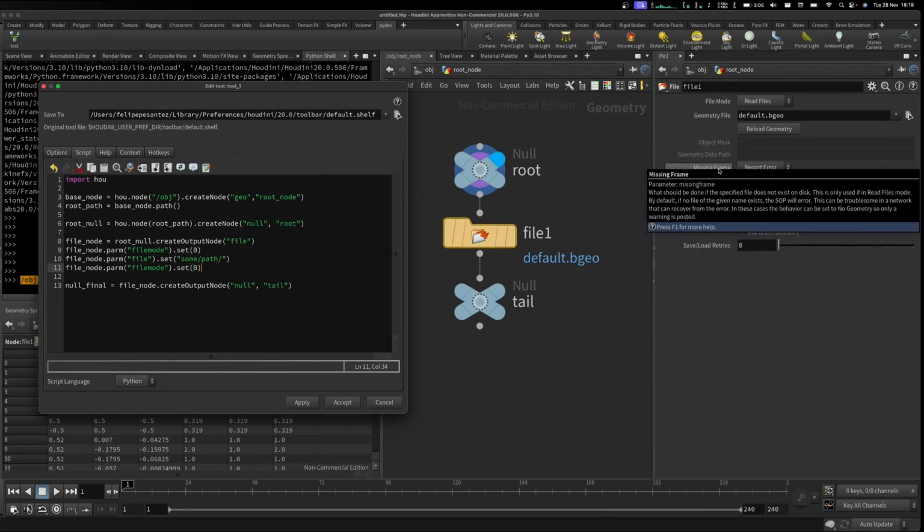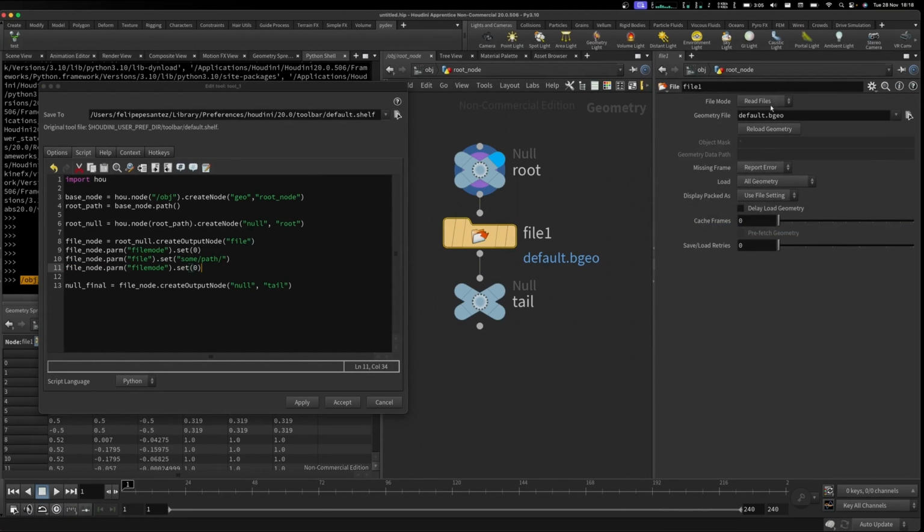Let's change some of these. No, this is the same as dropdown. We already saw that. This is useful, a toggle. The parameter is called delay load.